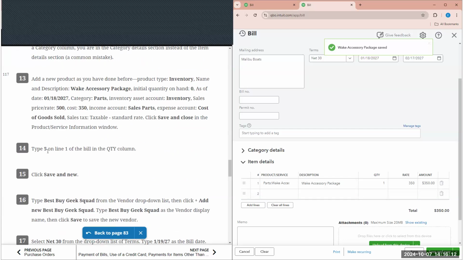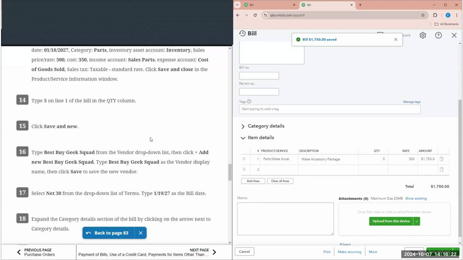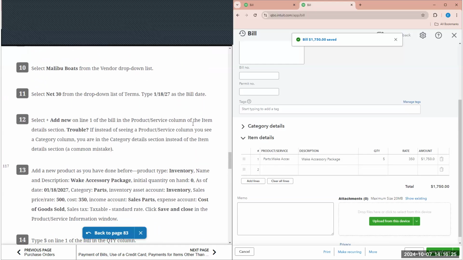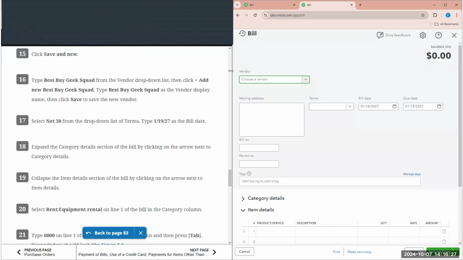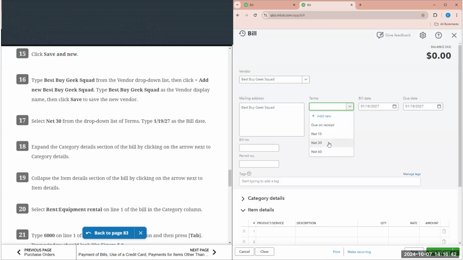Then it wants us to type 5 on line 1 of the bill in the quantity column. So 5. And then we select save and new. For the next bill, it's asking us to type Best by Geek Squad. So Best by Geek Squad. From the vendor drop-down list, we add new. And then we click save to add the new vendor. The terms are net 30. And the bill date is January 19th, 2027.